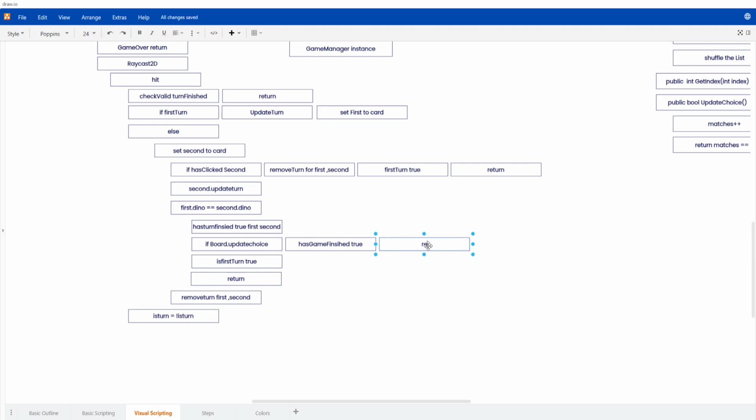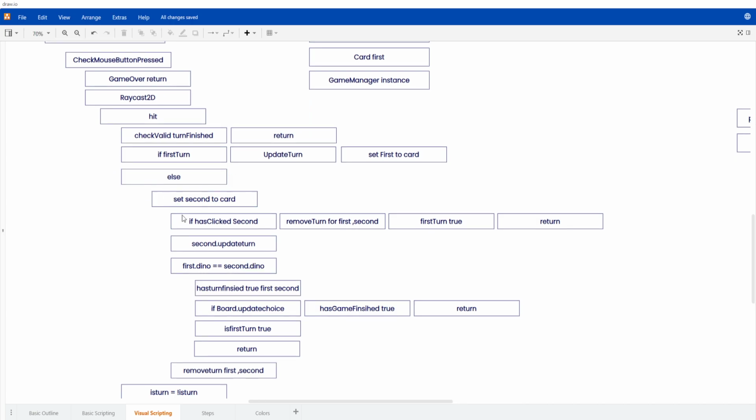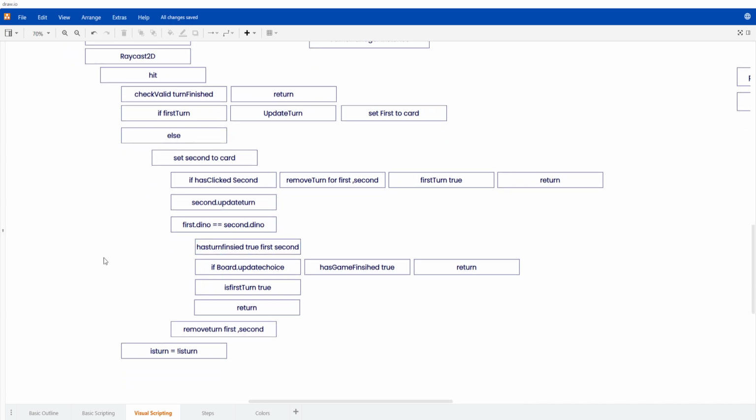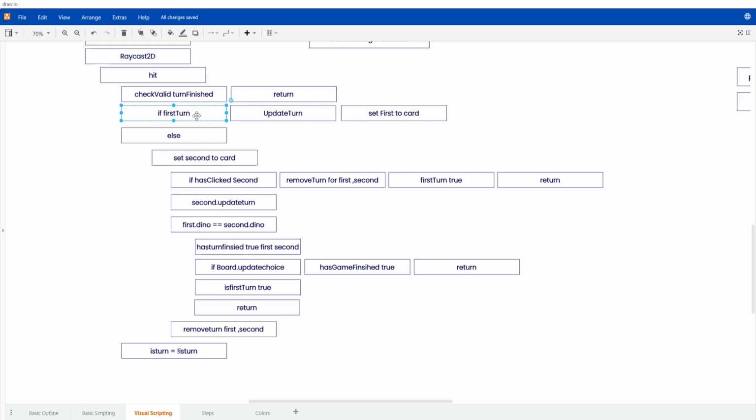So it will finish this code block. Now, whenever we click anything else, the game over is going to return. So we won't get anything and we'll need to restart the game. And whenever everything is finished, when nothing is returned, here first, we check valid turn. So if it is not valid turn, it is going to return nothing. Then if it is the first turn, then here it returns nothing.